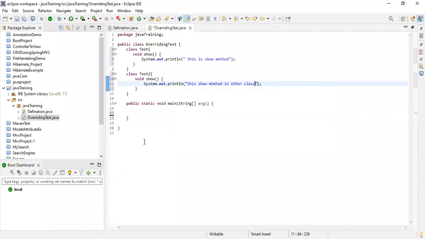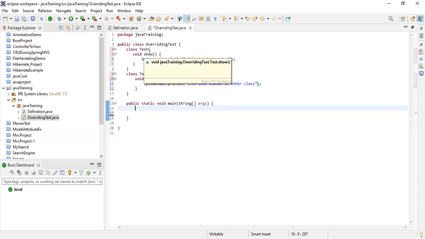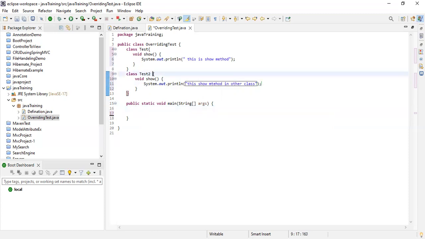So there is no error, because when we want to call this show method, we easily create an instance of this class and by the instance call the method. Same for the other class. But there is another condition, where we apply a relationship, the inheritance concept.